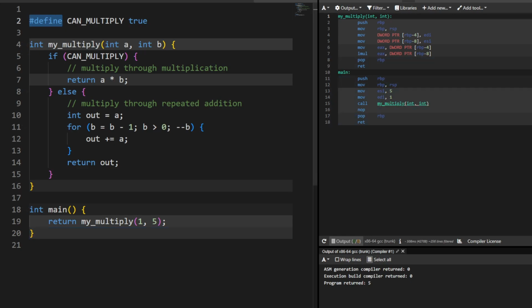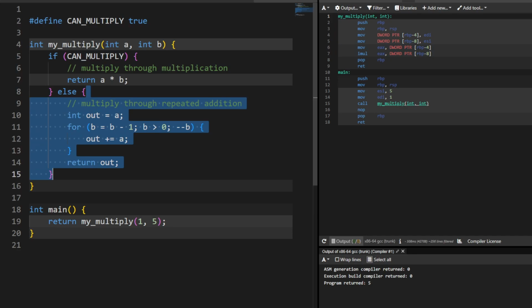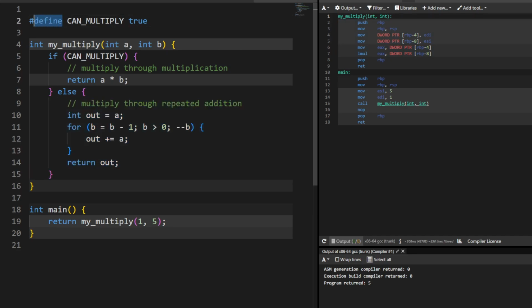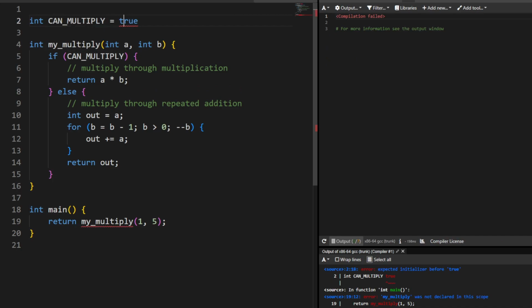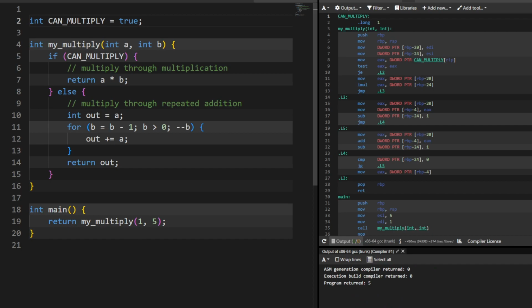So you might notice the compiler here has decided, oh, can multiply is true, we're not going to worry about the rest of this. But if we make it so can multiply is not a constant, so we just have it as this integer, now we have to deal with all these different branches, which unfortunately is not something we want.